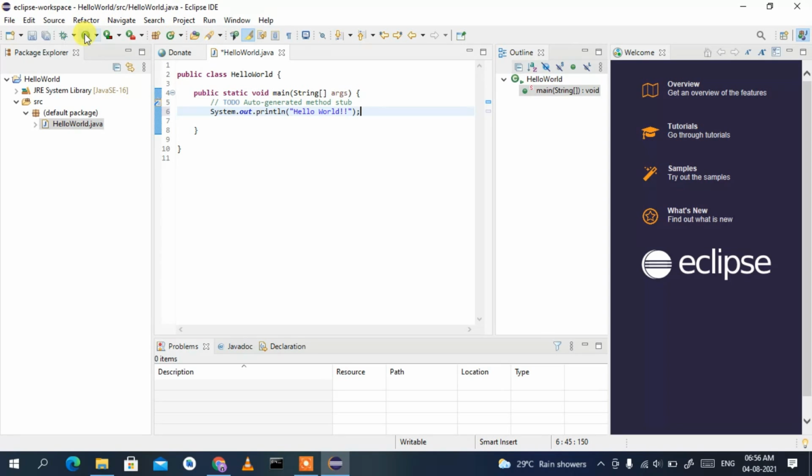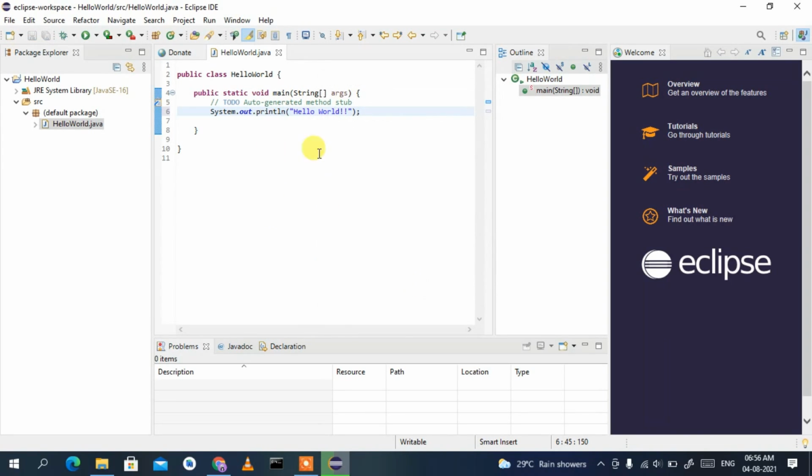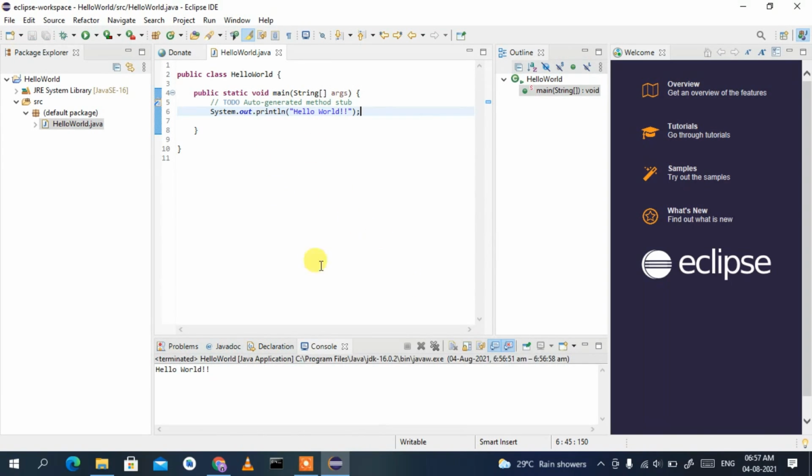Now if you click on this Run button, this is going to show you Save and Launch. Just click on OK to save our program, and it will launch, and our Hello World has been shown in our console, right? So in this way you install Eclipse IDE on the Windows 10 operating system. I have shown you how to install it, and I have also shown you how to run a simple Hello World program in our Java environment.